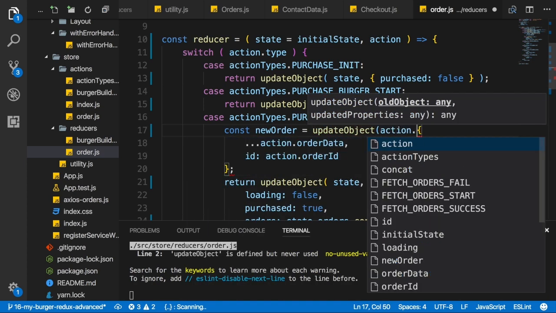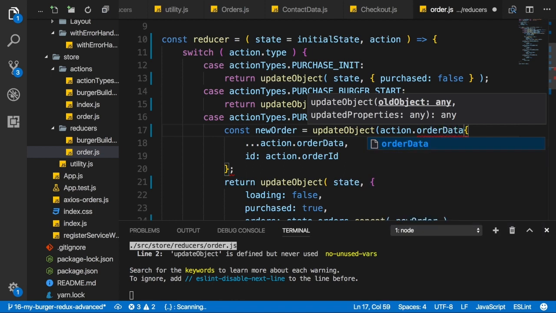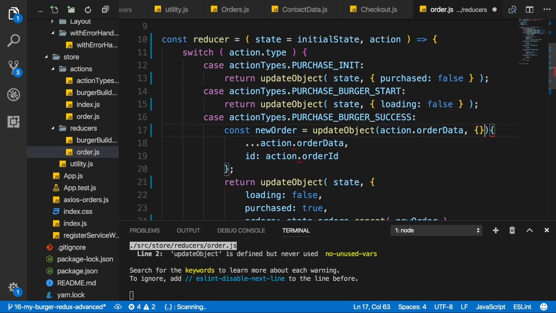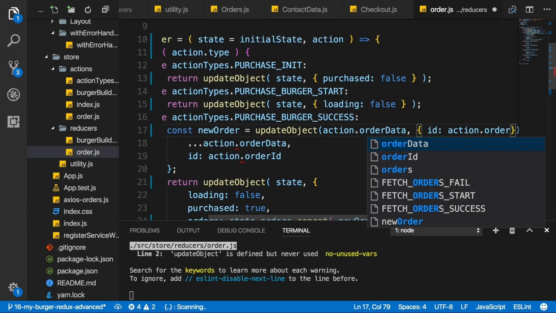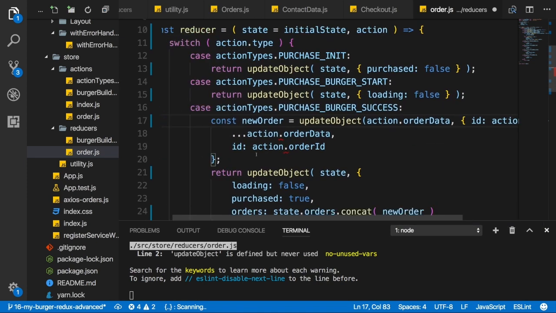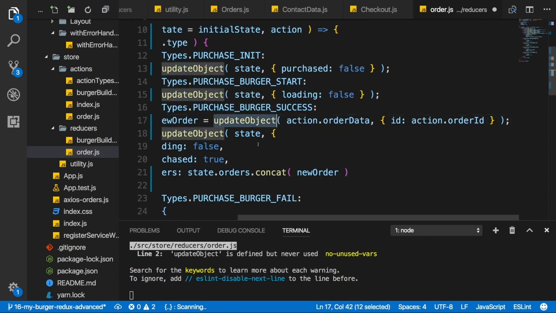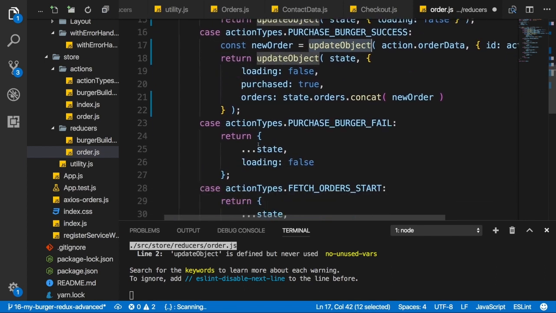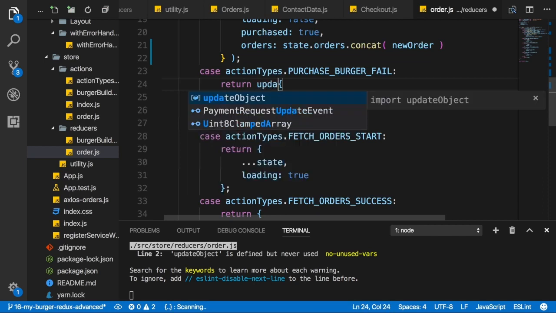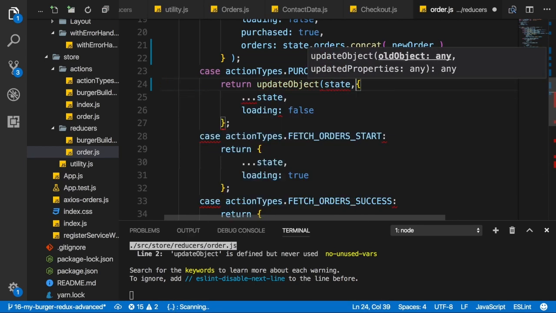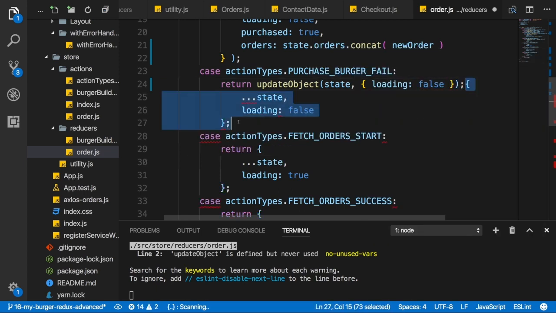We get the action order data here as our object. And I want to pass a new property to it, the ID, which should be action order ID. And with that, I can get rid of this code here. So now we got this using our update object function too. And we're nearing the end. Let's also do this for purchase burger fail. Have the state here, loading set to false. So they're also using the update object function.